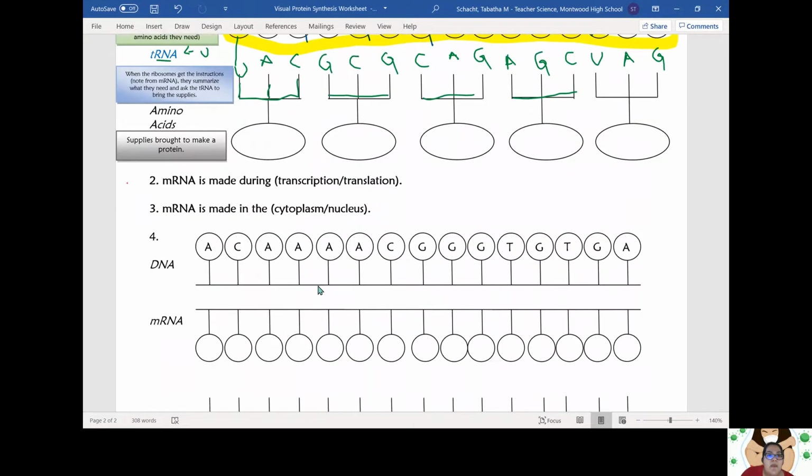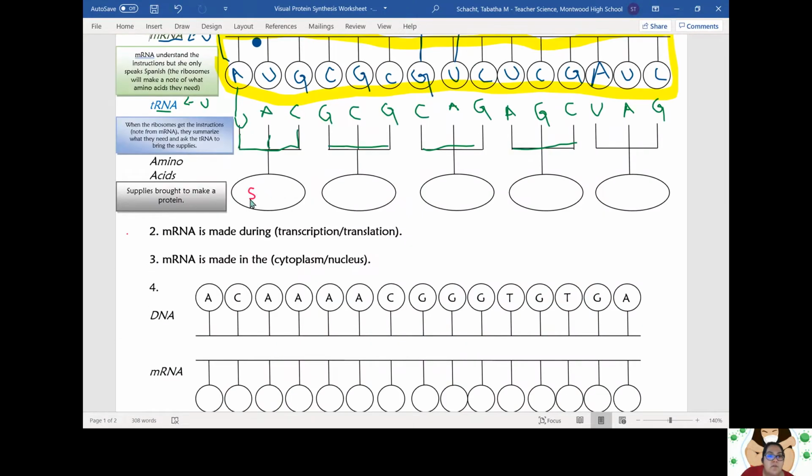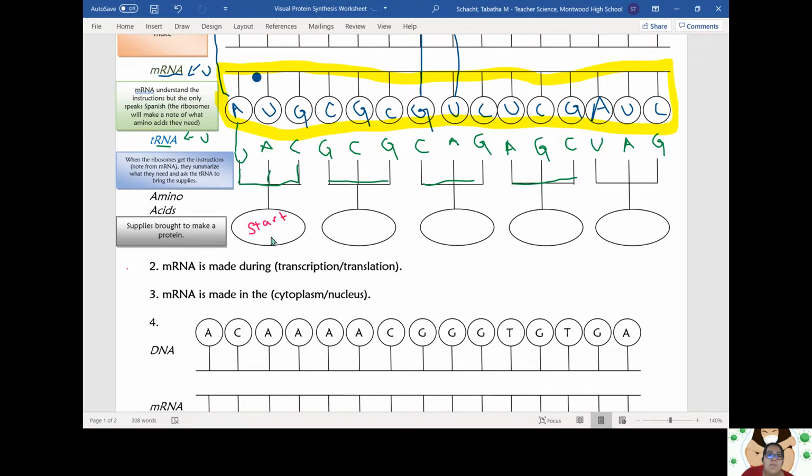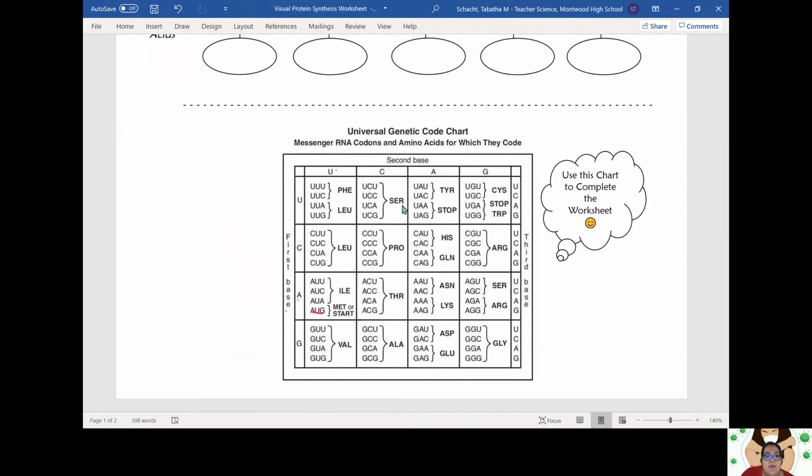So I'm going to go back up, and I'm going to write start right here. I am now done with that amino acid. So now I'm going to go on to the next amino acid. Anytime you use a codon chart, it will always use 3 bases. So here's my next one, CGC, and I'm still using mRNA, and I'm going to go back down, and I'm going to find C, G, C, ARG.